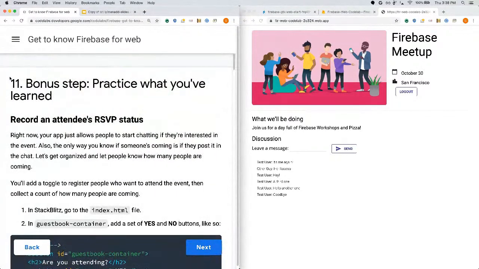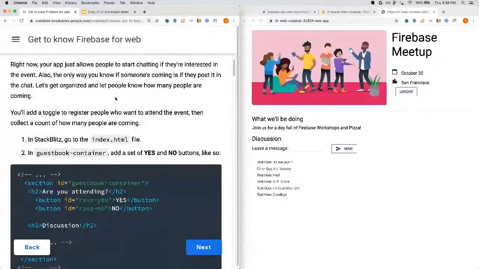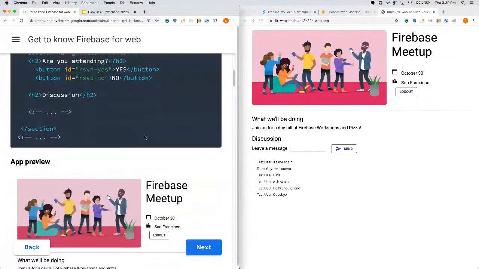Now, the next step I'm not going to do with you. I hope that if anybody was able to follow the first 10 steps, you will do this at home. But basically, the bonus step will allow you to practice what we just learned and make sure that you can do it without me. I'll scroll through it really quickly.